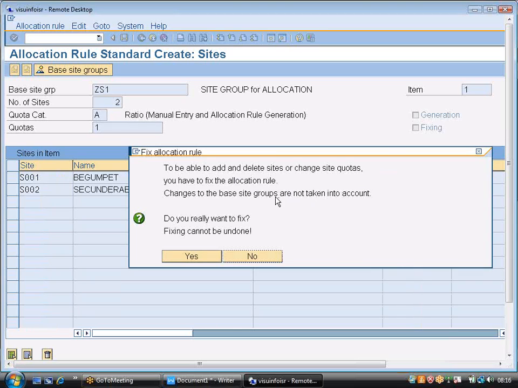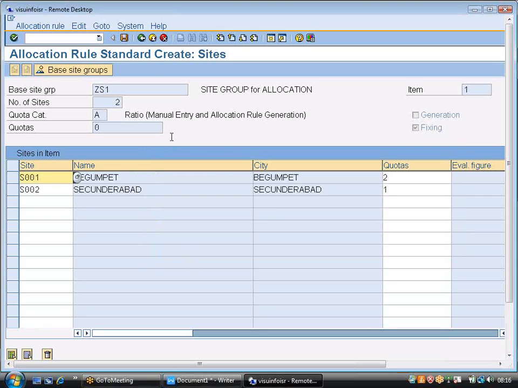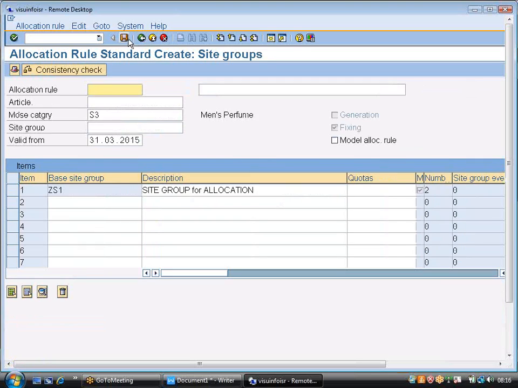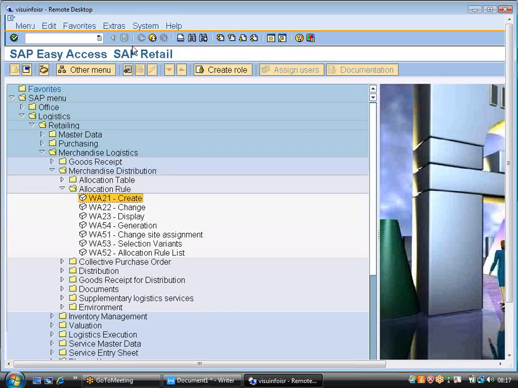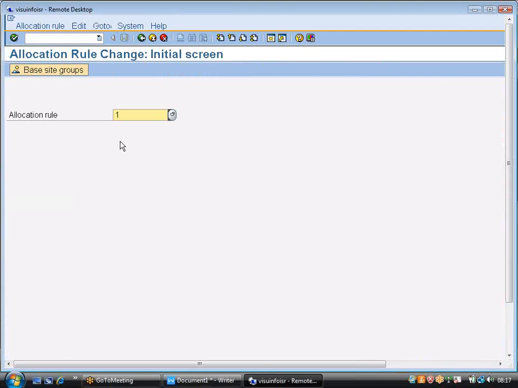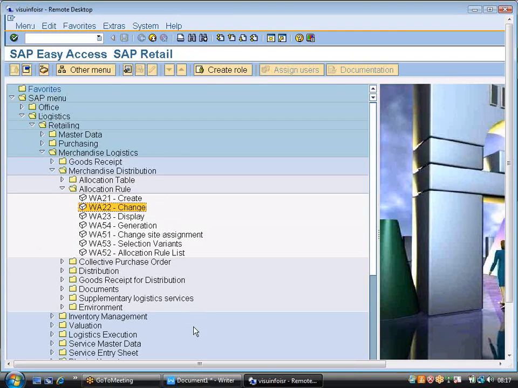To be able to add and delete the sites or change the quota, you have to fix the allocation rule. Do you really want to fix it? Yes. You fix the particular quota 2:1, and then come back and save the allocation rule. So now the rule will specify that for MC S3, whatever articles I have in S3, this rule will be applicable, and it will determine two stores, and for that we have given the quota.